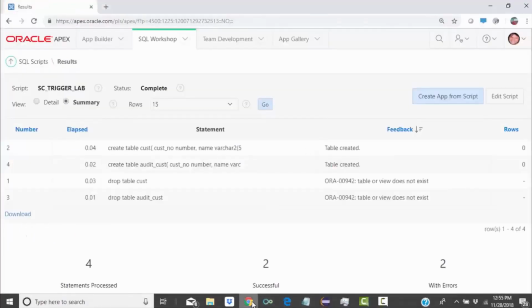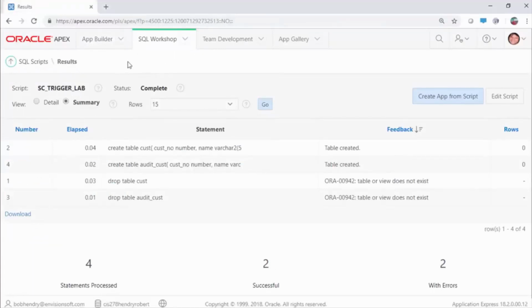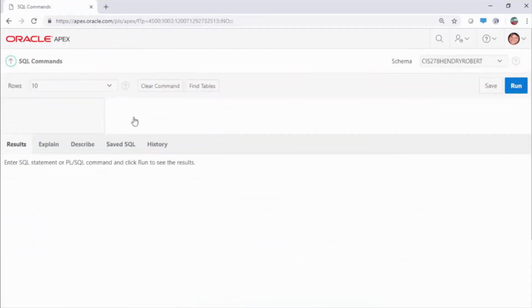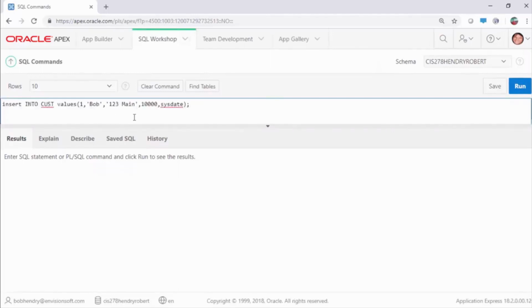So let me go back to Apex. And we'll go to SQL Workshop. And we'll navigate up from SQL Scripts. And we will go to SQL Commands. Remember, in SQL Commands, we can execute just one-off commands like we have here. So you're going to hear some pregnant pauses while I'm doing this. Again, if you hear a pause, that means you can pause the video and catch up. So let me run this. I get one row inserted.